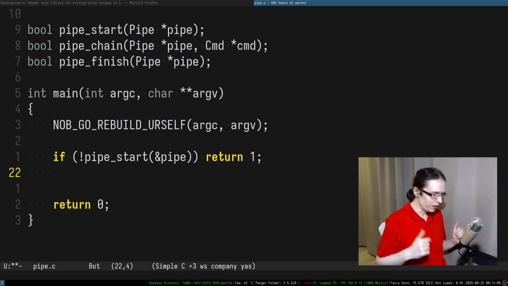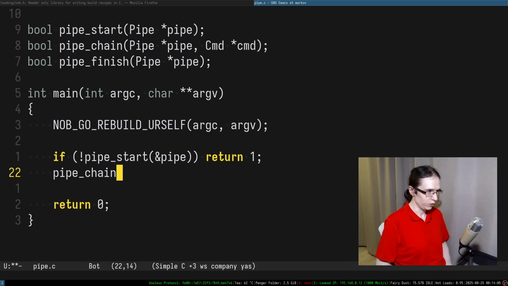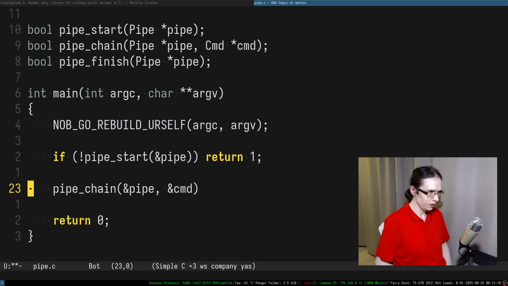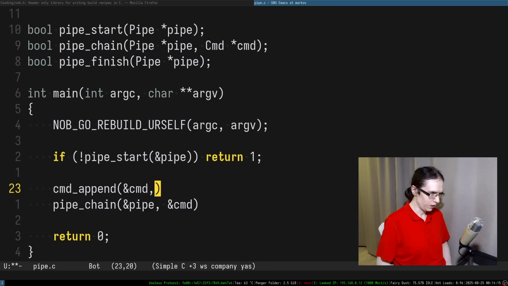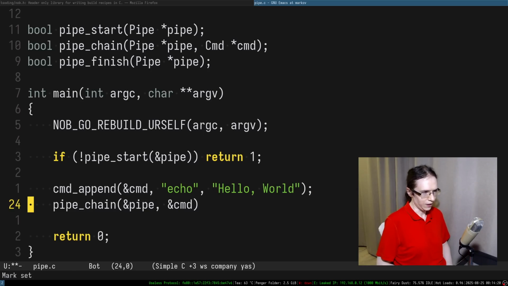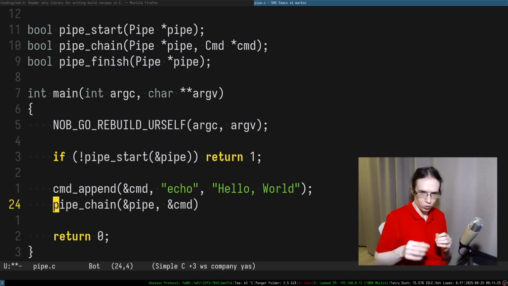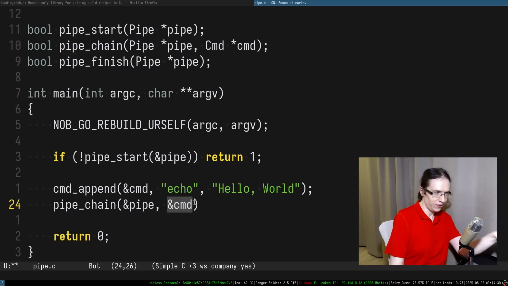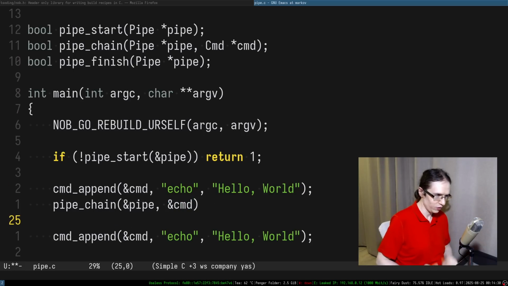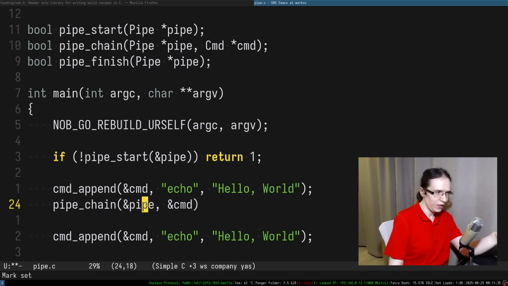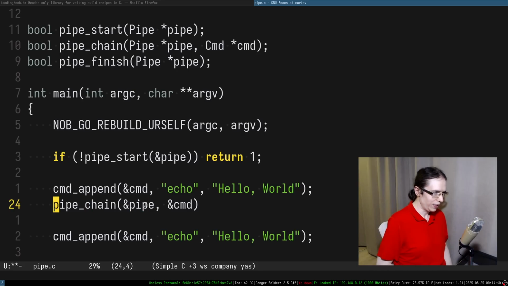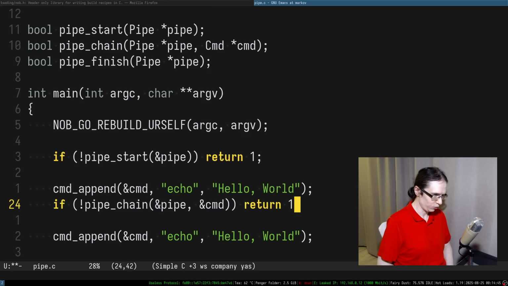All right, cool. So now the first command in the pipe that I want to have, I do pipe chain, and it's going to be maybe echo hello. So what I have to do is just do something like cmd append, cmd echo, and then hello world. So here's the hello world. Then I chain this entire thing. It spawns the process with echo, resets the cmd so you can append more things into the cmd, and maybe modifies the state of the pipe to keep track of what the last command is, because it's kind of important. And it obviously can fail, so you have to check for that.